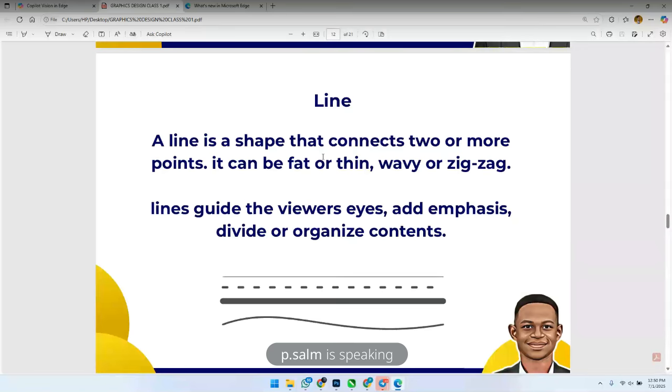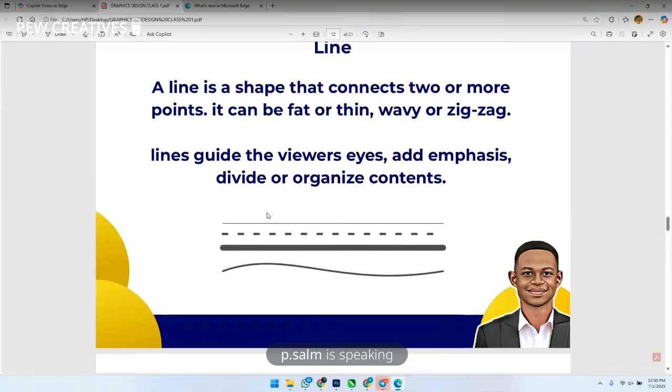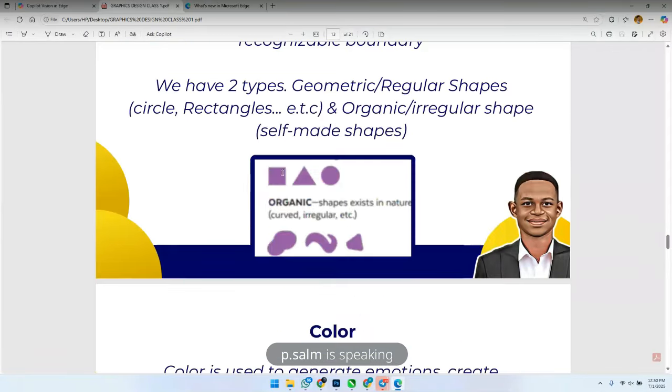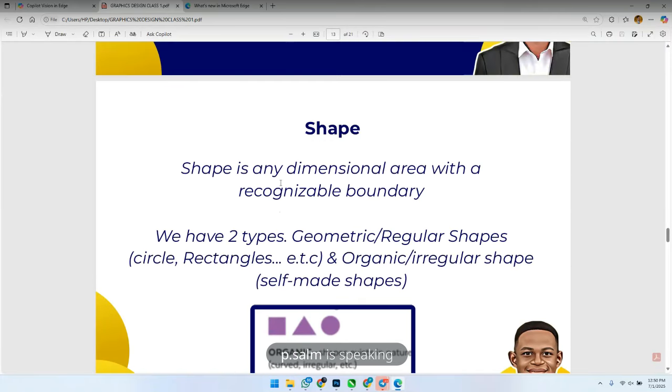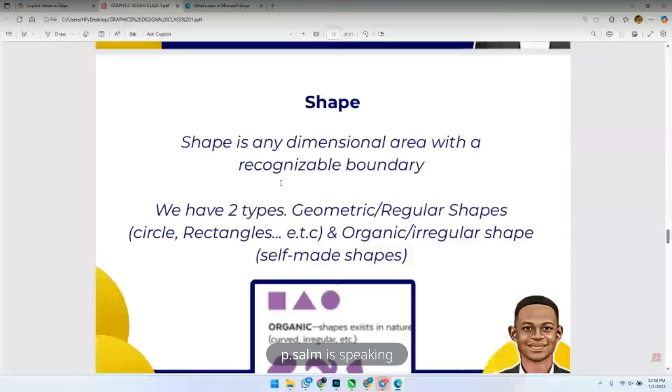So line is that one that is very powerful that you cannot do without. We are still going to be coming there and using all those things. So another element is shape. Shape is also a very powerful design element. You have your square, triangle, your circle. That is what we use in design.